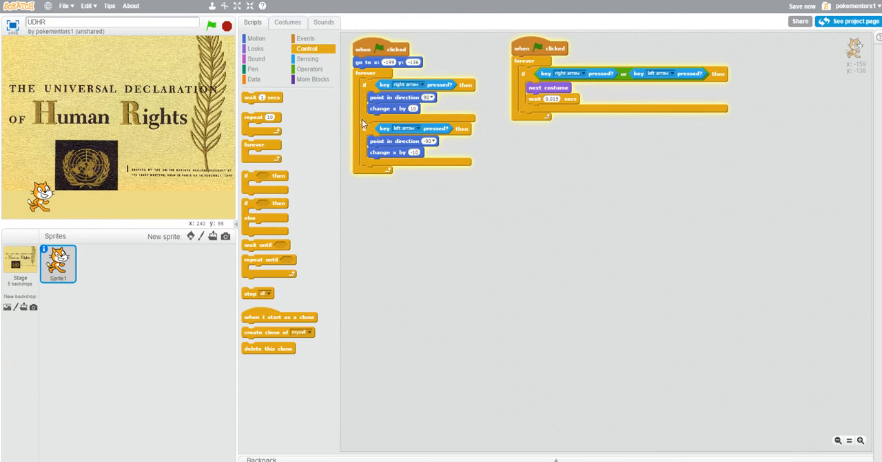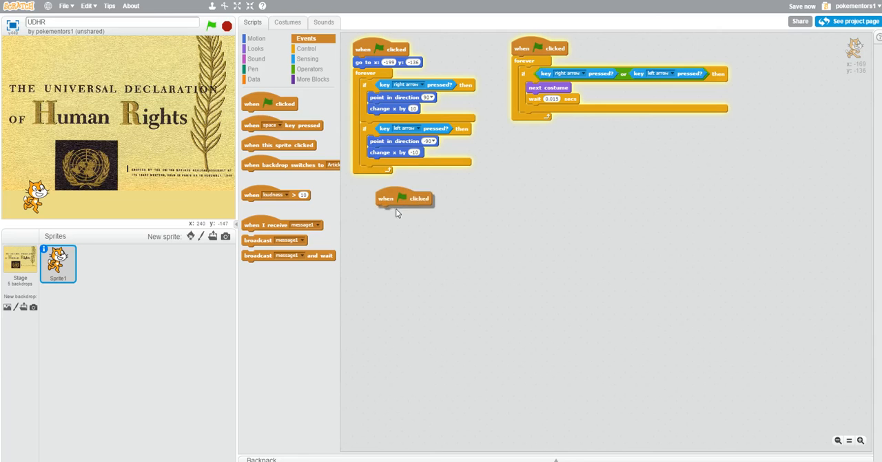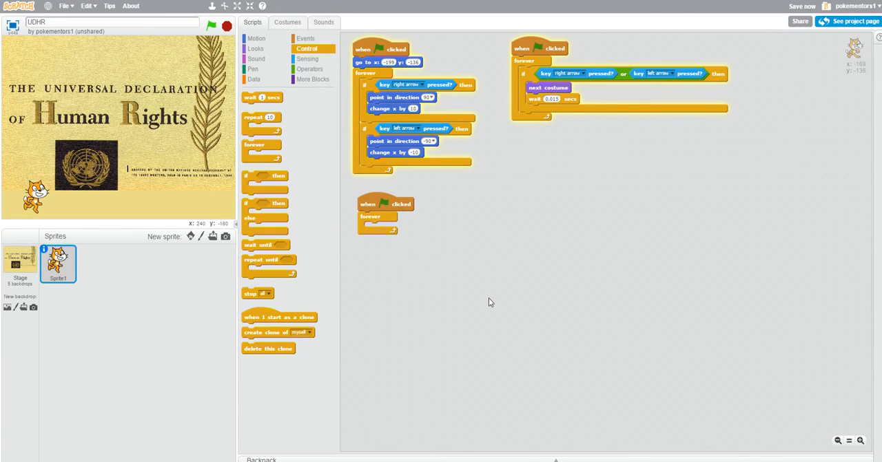Alright, now that we have our scratch cat moving and running across the screen, you can make that slower or faster if you prefer by changing this number. The next thing we need to do is make the backdrop change. So pull out another when green flag clicked and another forever loop because we want this to happen all the time. And we need another if statement. Okay, another if block.